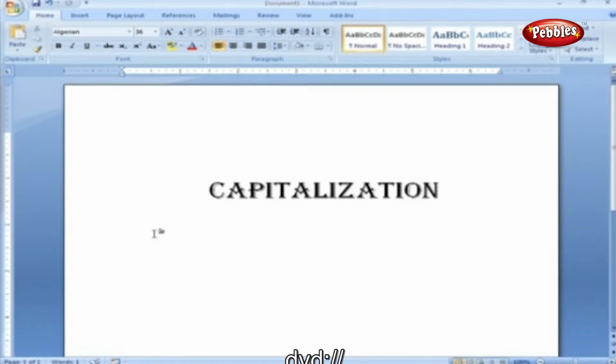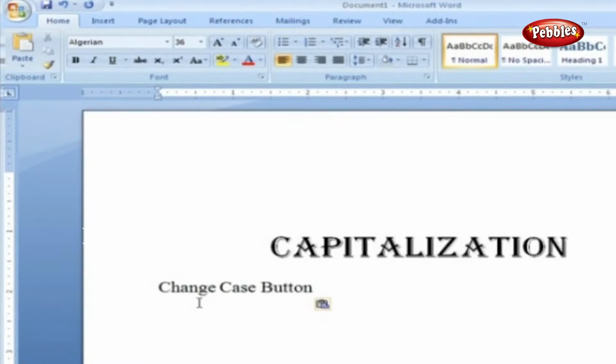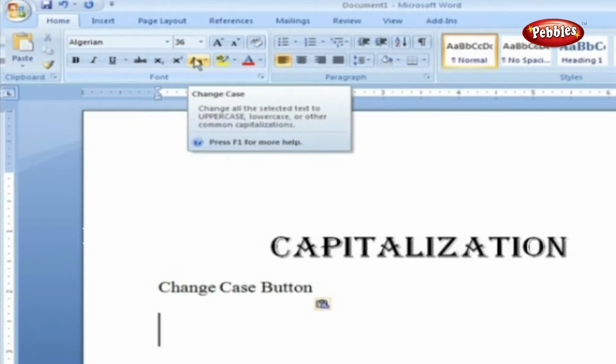Capitalization. Now there's a convenient way to change the case of text. Word 2007 provides the Change Case button as an inbuilt function available in the font group. To move to the Change Case button, go to the Home tab. In that, move your pointer to the font group. Here you find the Change Case button, just below the font size text box.